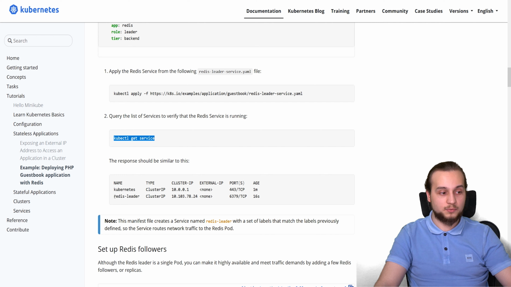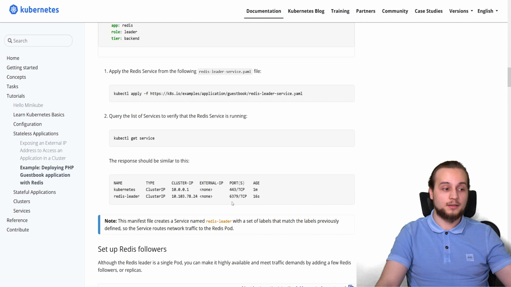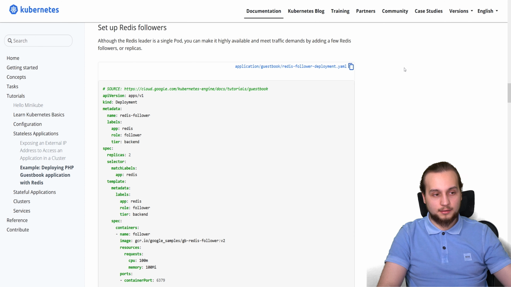And if we get services, we see that the Redis leader service is running. And we see that the service type is ClusterIP because we don't need an external IP, because we won't be accessing the backend from outside the cluster. And next, to make the backend highly available, we're going to add Redis followers to the backend.